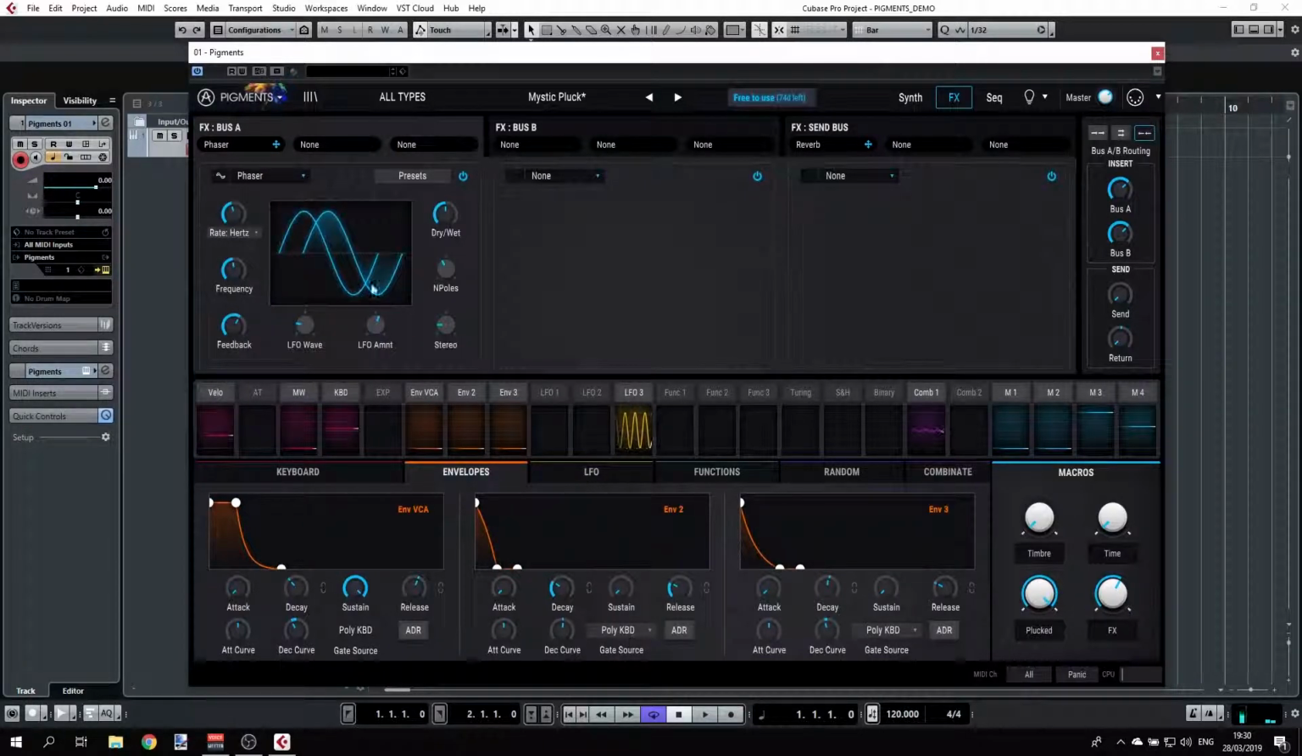Next, we have a phaser, and again, we have different ways to lock the rate here: either hertz, or BPM sync in triplets or dotted. We also have a low frequency oscillator, LFO, here, and we can select the different wave types. So it can be sine, triangle, and so on. You can play with that, and you can push the amount. We also have some stereo width here and number of poles.